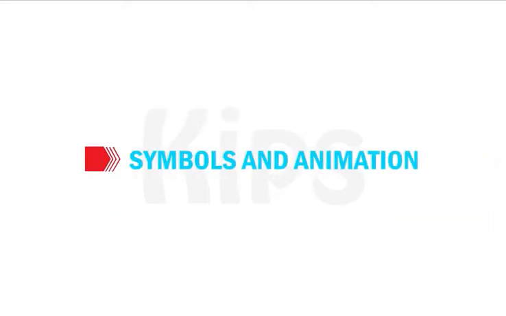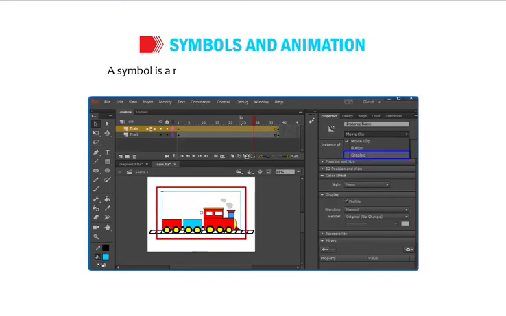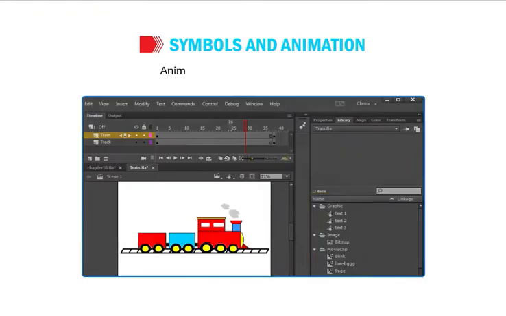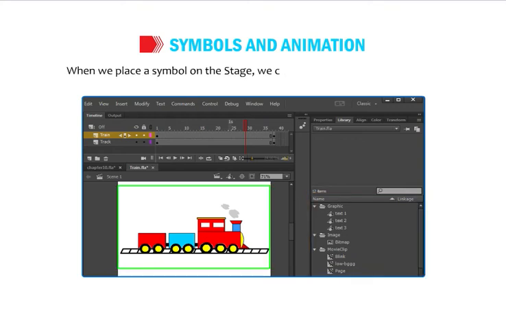First, let us understand about symbols and animation. A symbol is a reusable object for static images or animation. It is either created in Animate with the help of drawing tools or imported from other sources. Animate stores symbols in the library. When we place a symbol on the stage, we create an instance of that symbol.